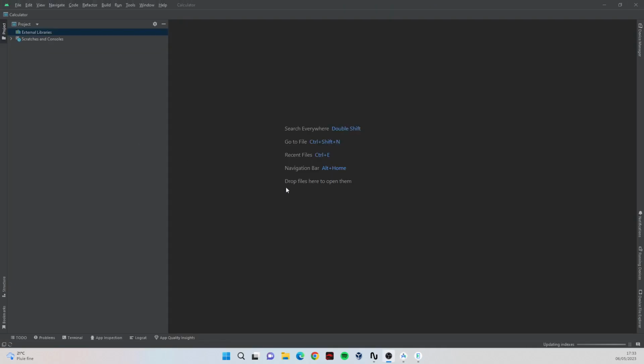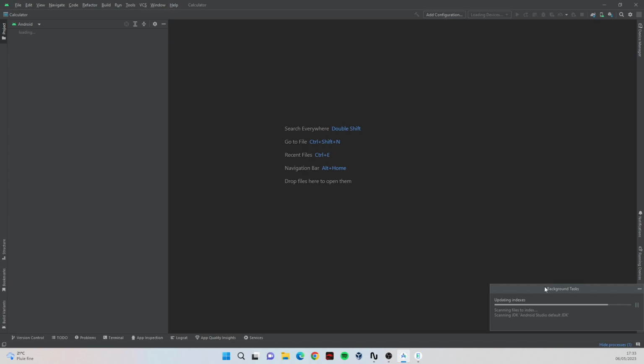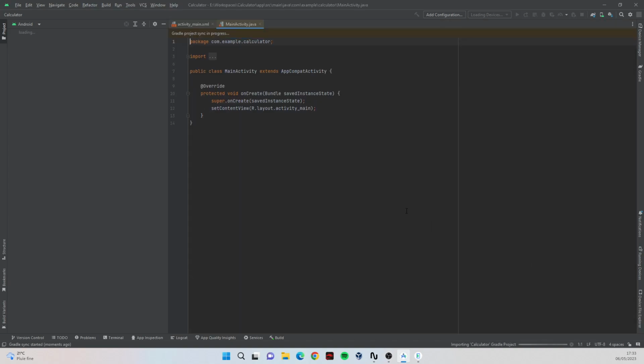and you should let your IDE prepare the project. You can see it here at the bottom right corner. If it's your first time, it can take some time, but I have already opened Android Studio before, so it's going to be much faster. So let's wait for our project to build, and then let's start browsing through the files that Android Studio generated for us.